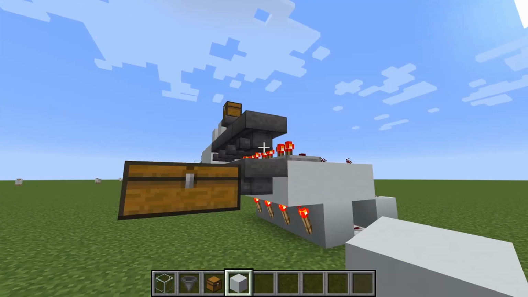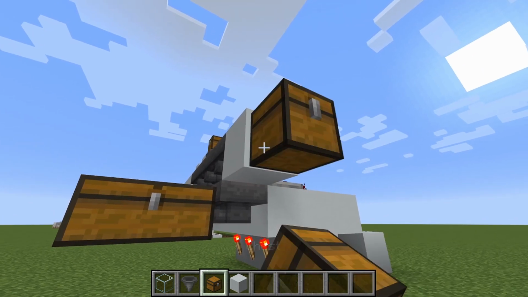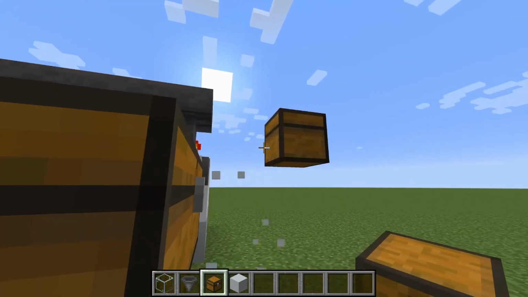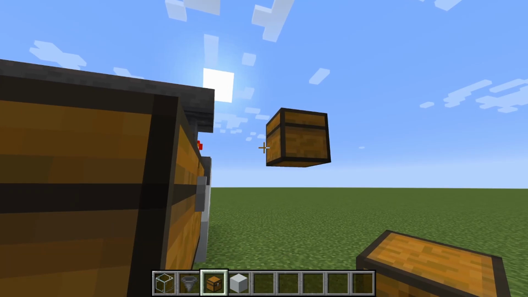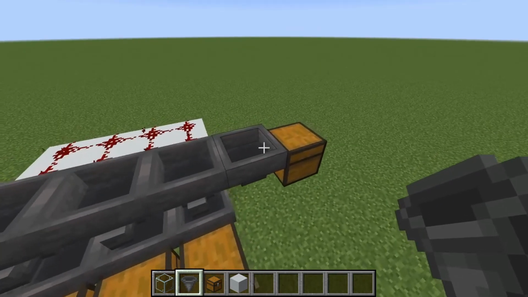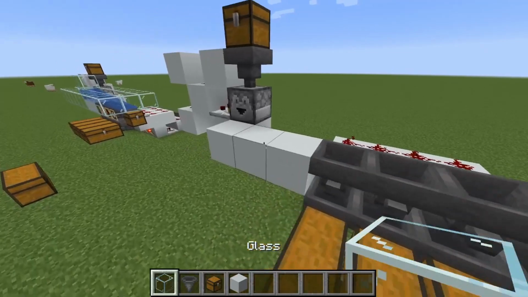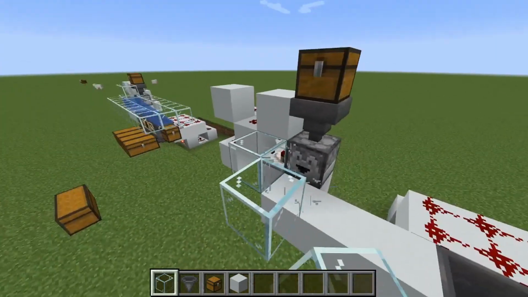Before we actually do the water stream, what I want to do is have an overflow chest just in case. You never know. If there's an item that gets sorted in and it's not actually in your auto sorter, it'll be put to the back here. So we're going to put a hopper at the very end going into a chest. Now we're going to place glass all the way around here.